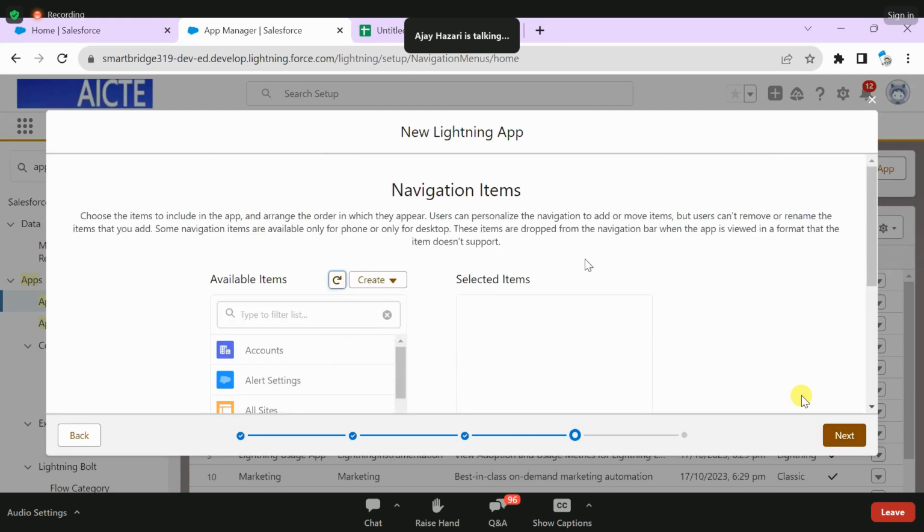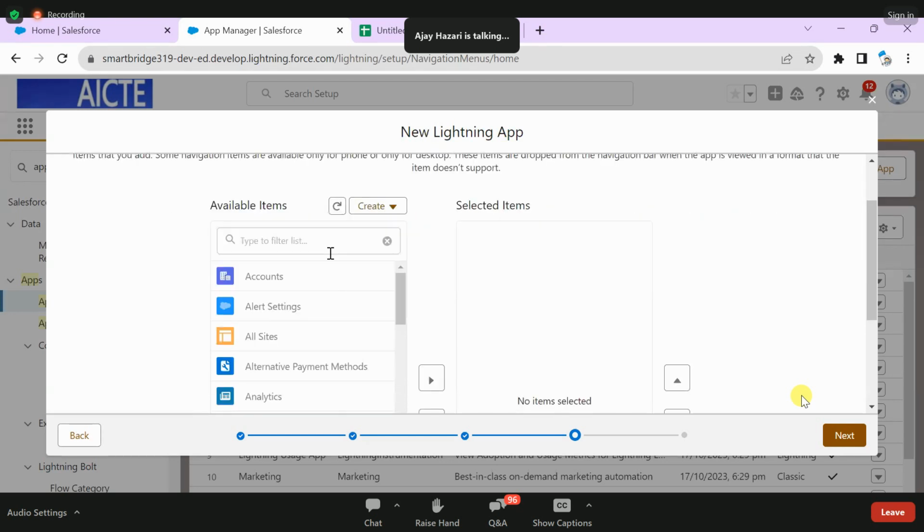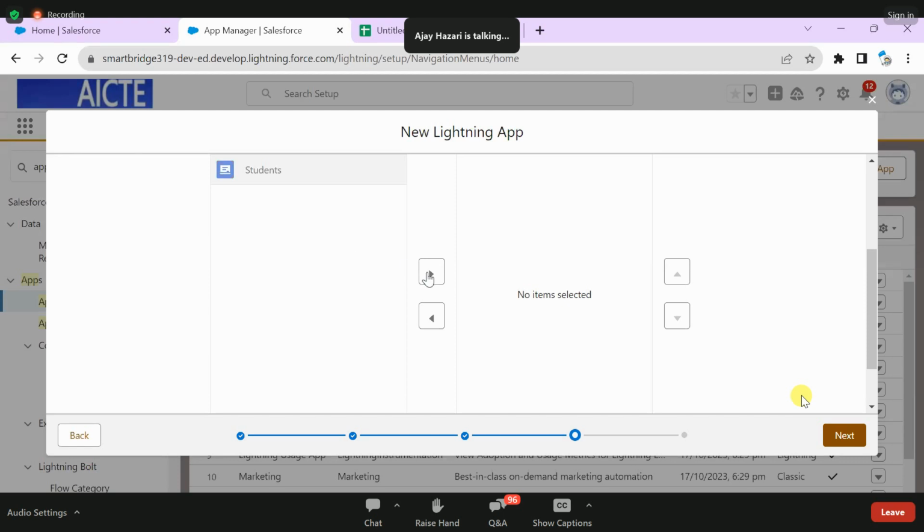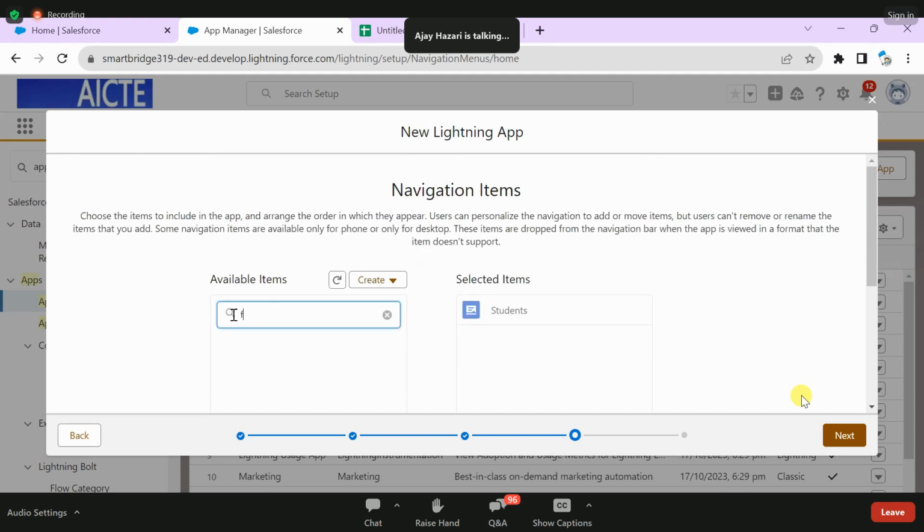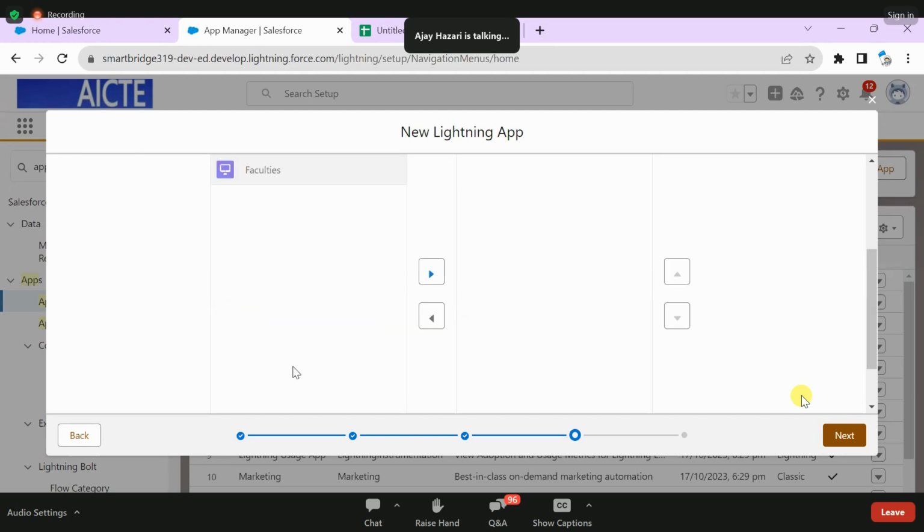Here are available items. Why we are creating this application is because it is a separate application for my organization. As we have created two objects, I want to place those two custom objects which we have created, student and faculty, in my application. Okay, so let me add them. The student object is the one which we have created. I'm adding it to my application, and then student is added. Now I would like to add faculties. So I have selected these two items.